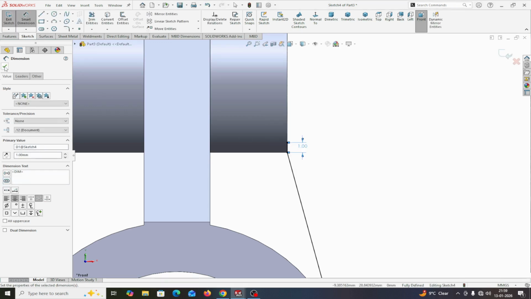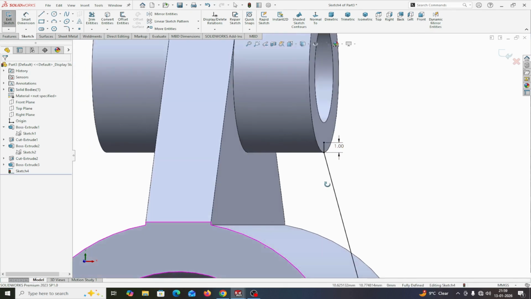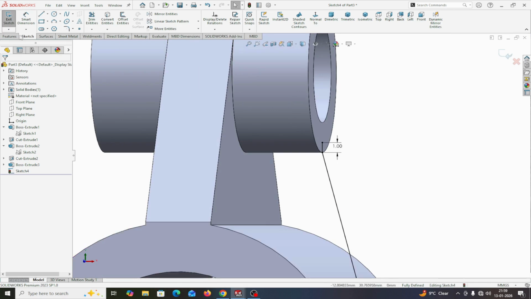Now sketch is also fully defined. In order to make it fully defined, you can give the dimension, and in order to solve the problem of the rib, the proper alignment will take place. Now you will see the difference here.